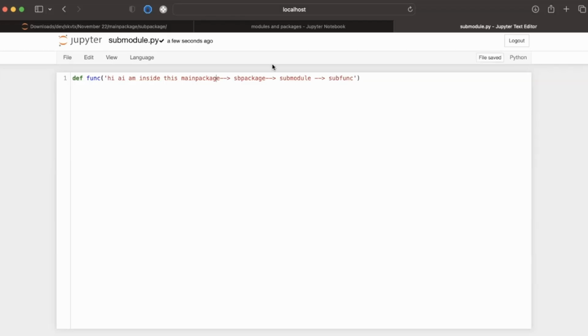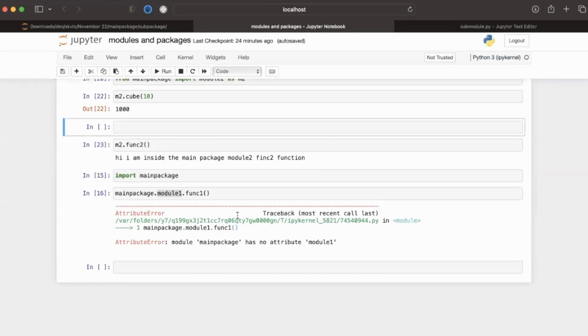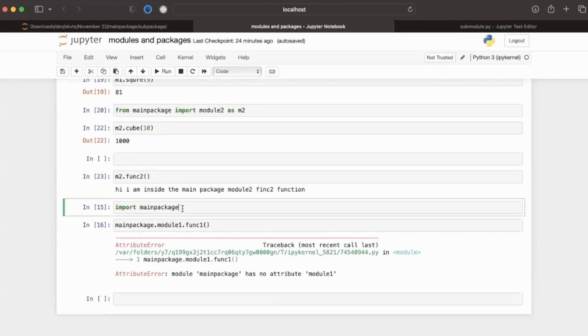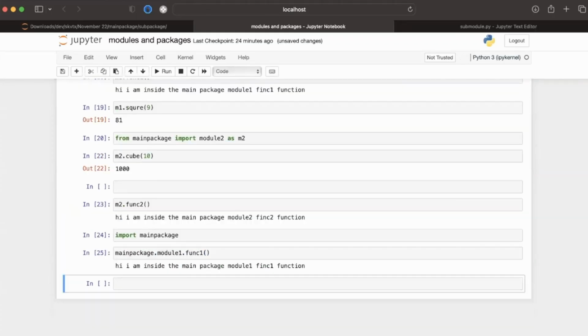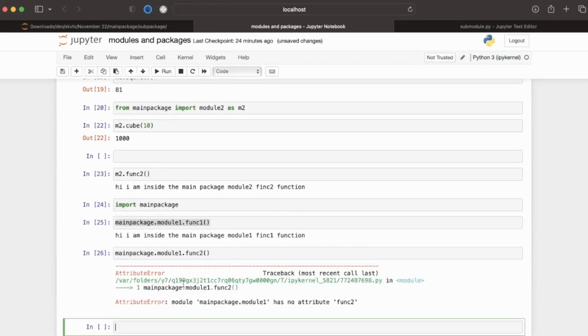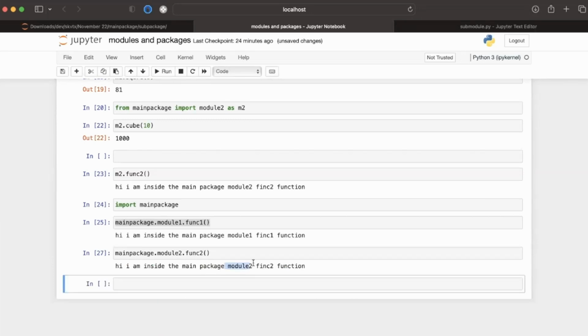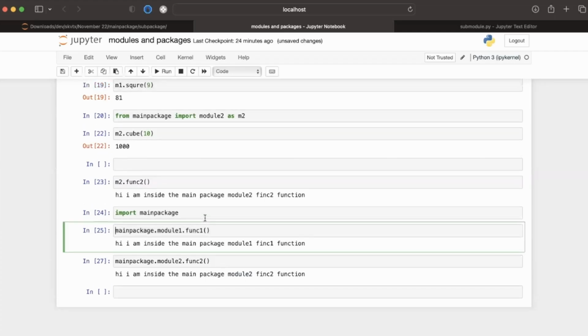All right, let's save it and try to see that. I did not set this one, right? So let's say if you have imported main package. Now you see here main package dot module 1 dot func is working. Similarly, you can use the main file module 2 dot func 2, which will also be working. Module 2 actually, okay.